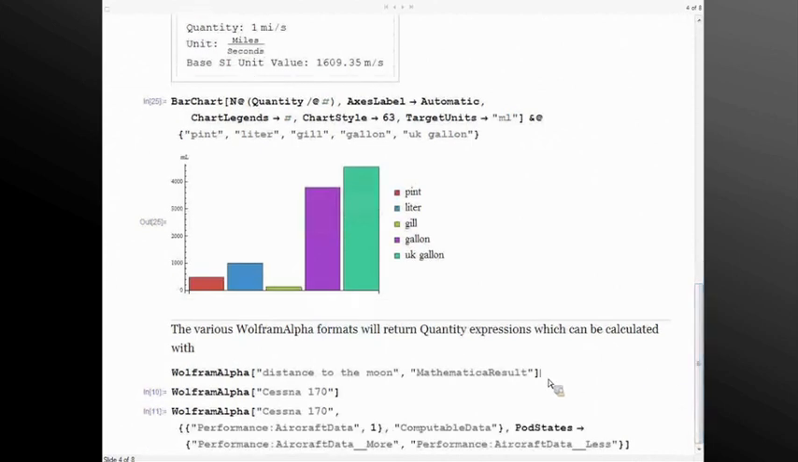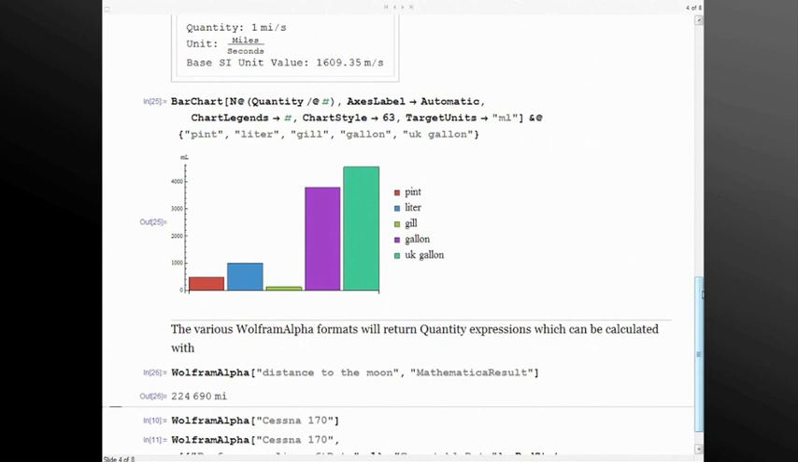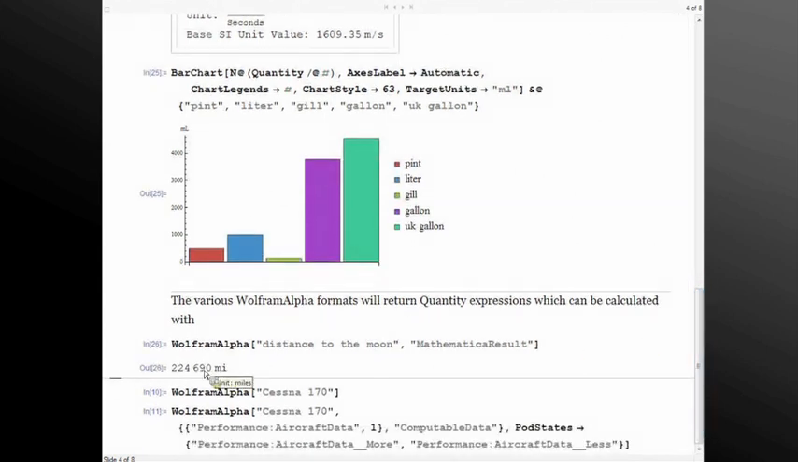Another way that the Wolfram Alpha interface has been expanded to work with units is that we'll communicate directly with our data servers, and we can return information directly to Mathematica with units associated with it. So I can ask for the distance to the moon, and I don't get back just a number, I get back a unit associated with that that's meaningful, so I know it's exactly this many miles.